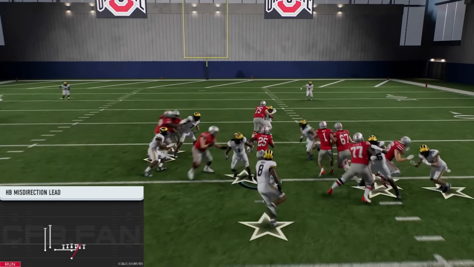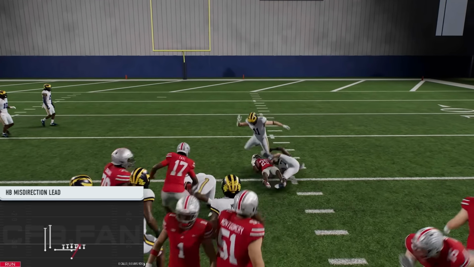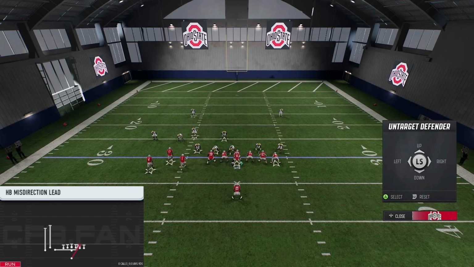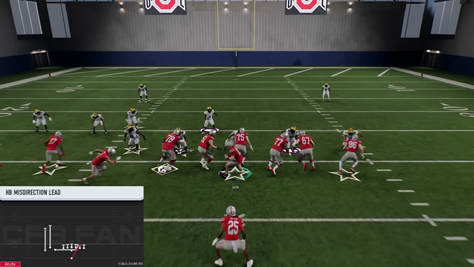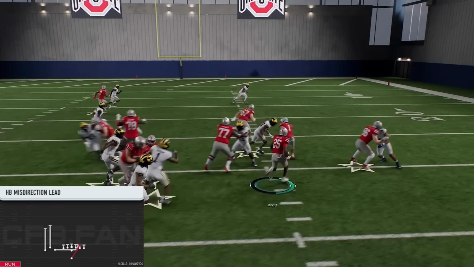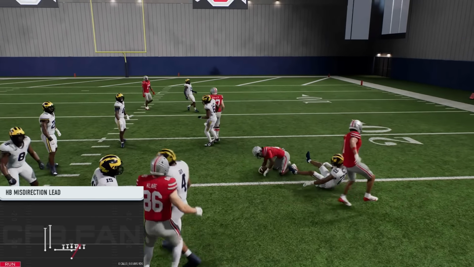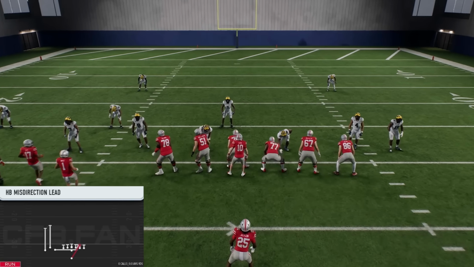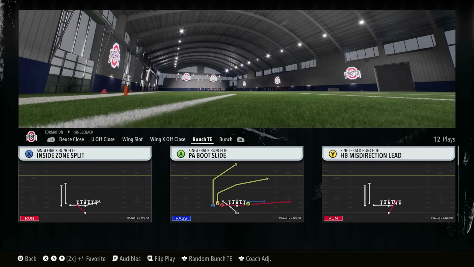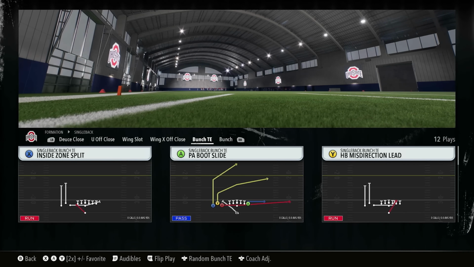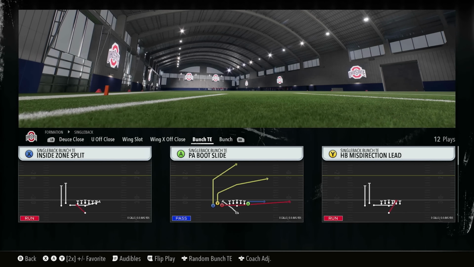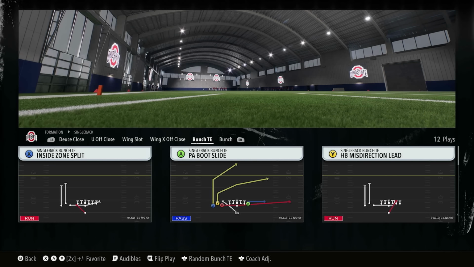See here, we run it again, and here we're just able to find a nice little gap. Now, if someone has a crazy fast end, like this guy right here, it is possible he can catch you. You see here, but a lot of times you are going to have blocks picked up, and you're just going to be able to get outside or even inside. So this misdirection lead is going to be a very, very good complement. Inside zone split's almost the same thing, but you're running back across to the side of the pulling guy.